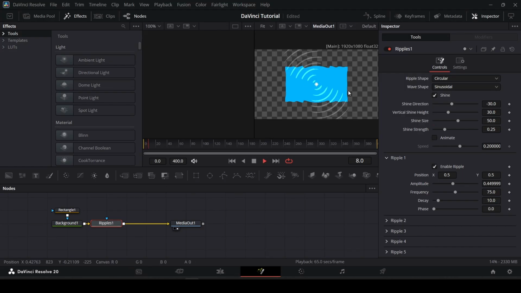But if I click on play, it's not animating. So what I can do, I will click on animate and increase the speed as per my requirement. Click on animate and it's animating. Looks good to me. Pause. Let's go back. But I want in 3D.